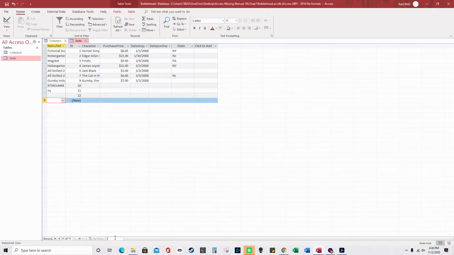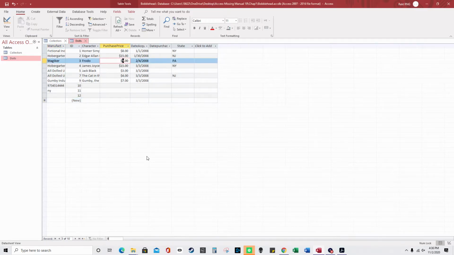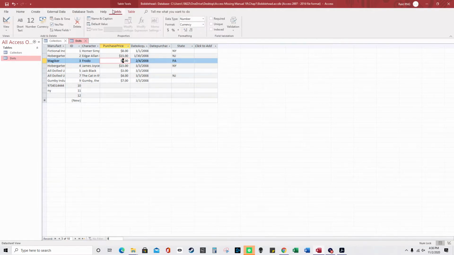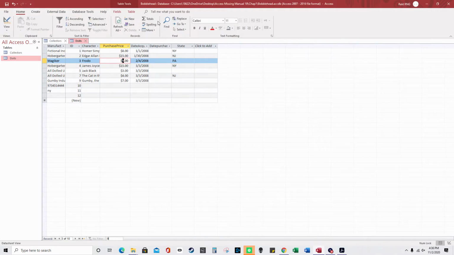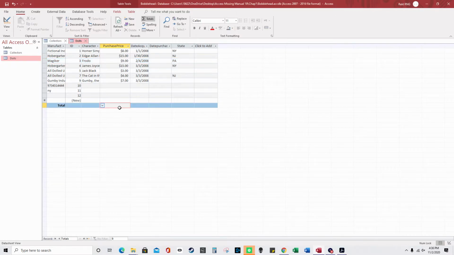You could search for data here. Say if you had 1 million records and you were searching for stuff, you could just type down here. You could say I'm looking for 9. There's 9 right there. Here, there's 9. If you want to add table fields, totals, you click here, total, purchase price. You can do sum, average, standard deviation. It just sums up everything here.